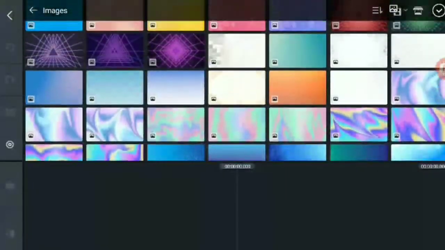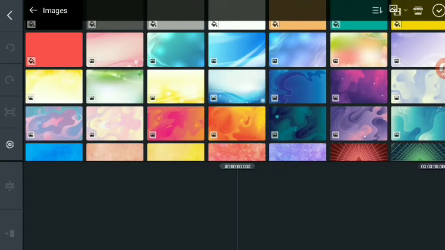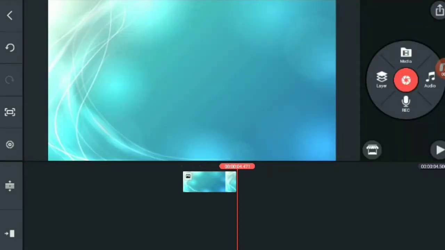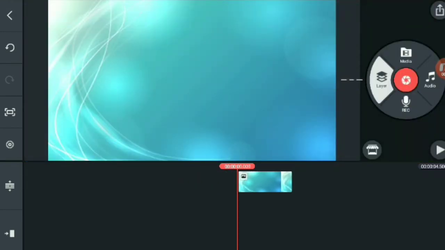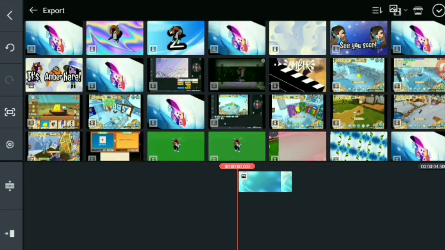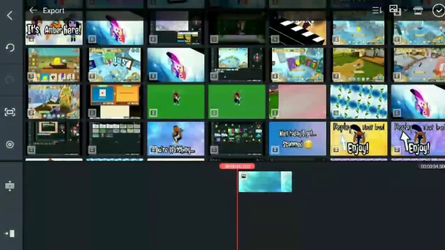For me, I'll choose probably this one. It seems really pretty. Once you click that, you click the check mark in the very right-hand corner, which means that you picked what you wanted your background to be. After that, you click the image layer. Once you click that, you want to click media. Once you click media, you want to go and get your green screen. Your green screen could be in the export or the movies, in the place where you recorded your green screen.